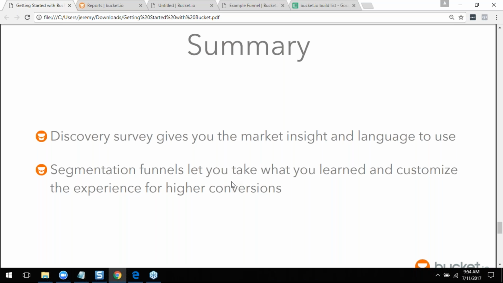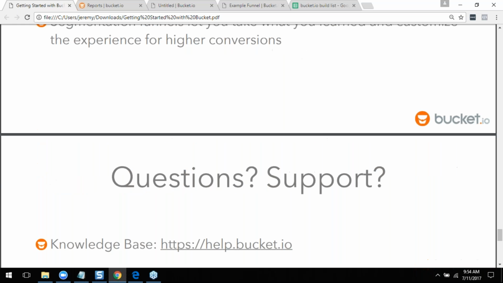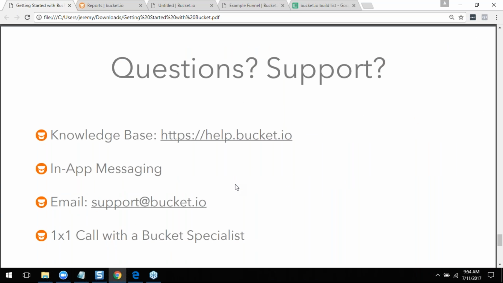The segmentation funnels let you take that and customize the experience for higher conversions. And that's pretty much how using bucket.io works. You can either do discovery surveys or segmentation funnels or both.